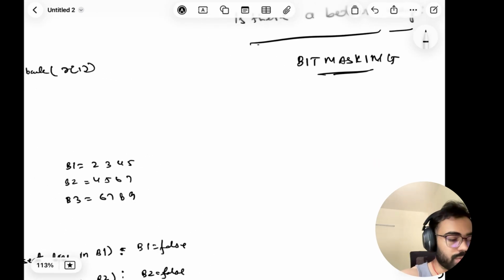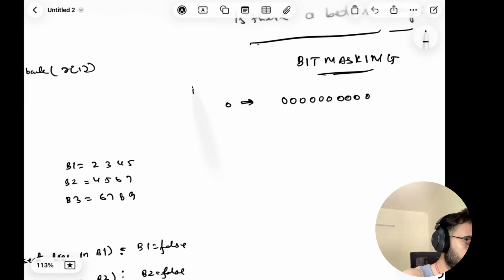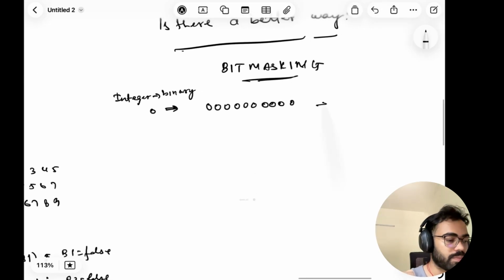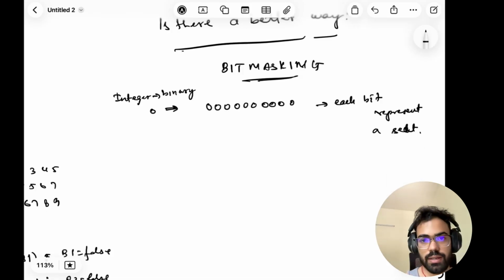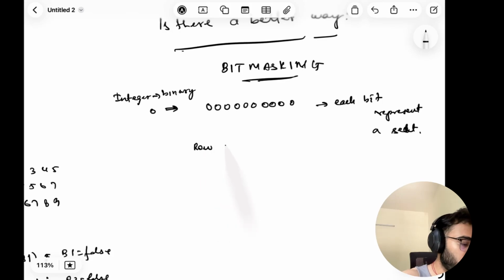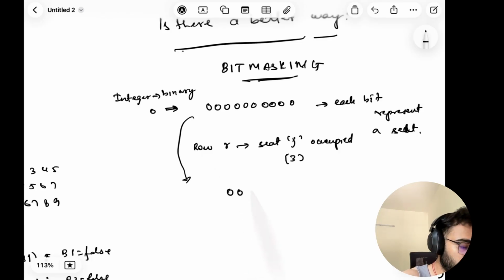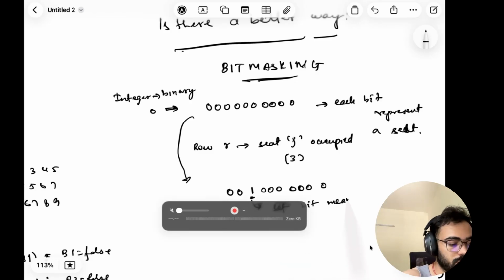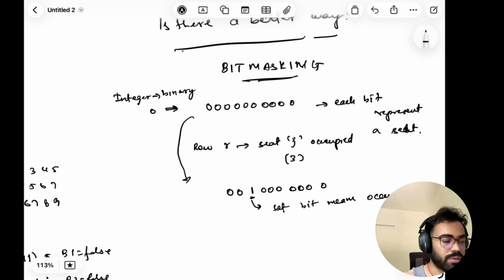So let's see, we have 10 rows, right? So can I write it as 0 0 0, and so on? This integer is the binary representation of the number 0, right? Integer in binary. Can I say each bit represents a seat? Is this correct? Okay. Now, when I say for row R, seat J is occupied, or let's say seat 3, what will this number become? 0 0 1, correct? Now this is occupied. A set bit means it's occupied.